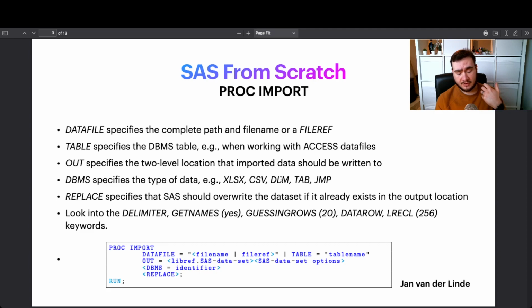And if you're not very confident that everything in a certain column is going to be numeric, and that assumption isn't safe to make, you would rather say guessing rows equals max. You would spend a little bit more time having SAS determine what the type should be than losing data or maybe getting an error somewhere down the line.